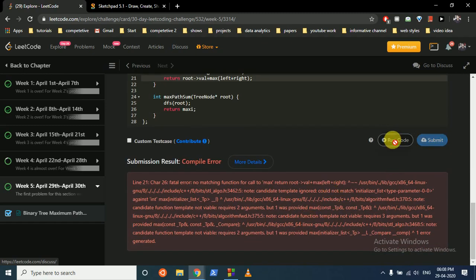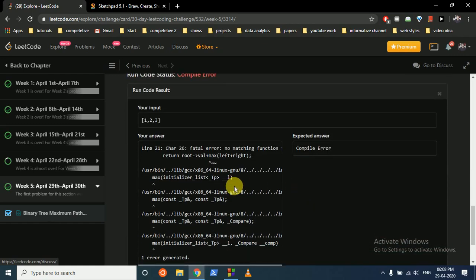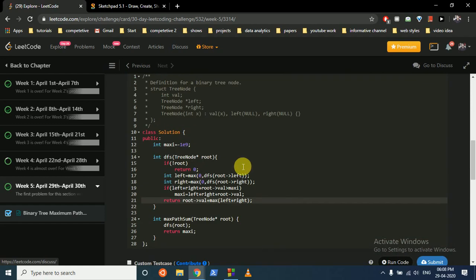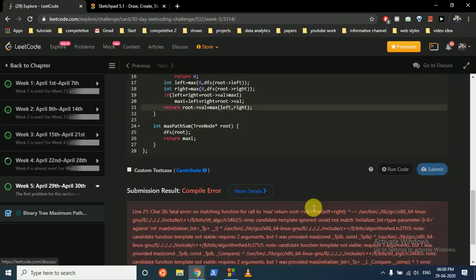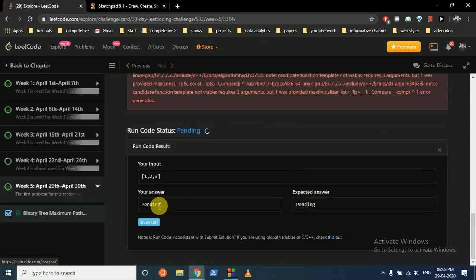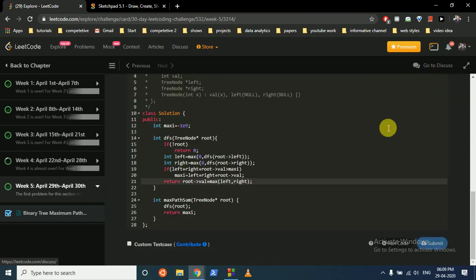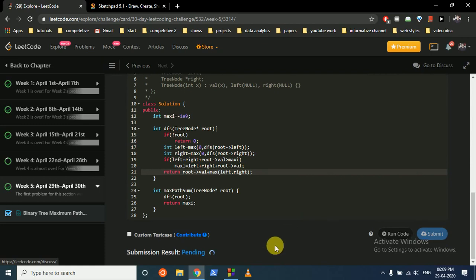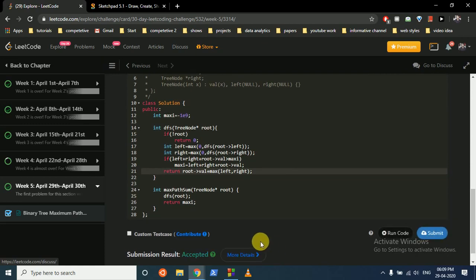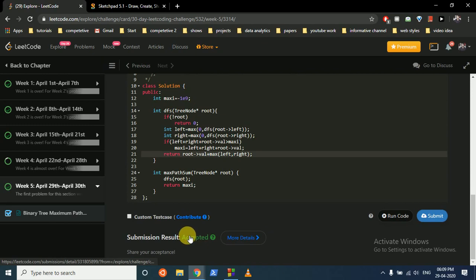Okay, let's first correct this. Maximum of left comma right. So it's accepted. I hope you understand the logic.